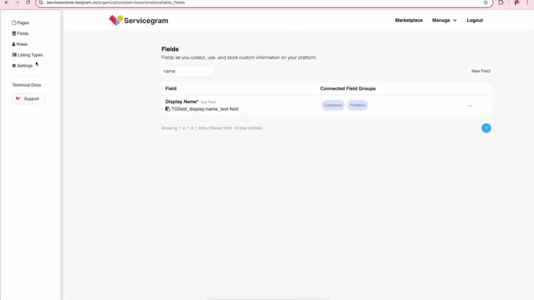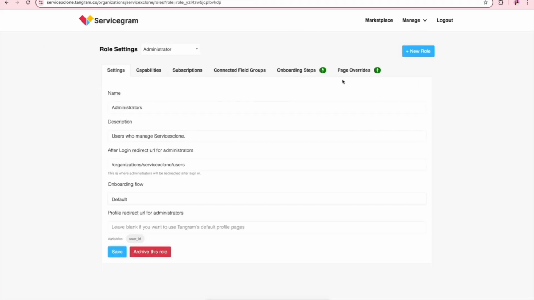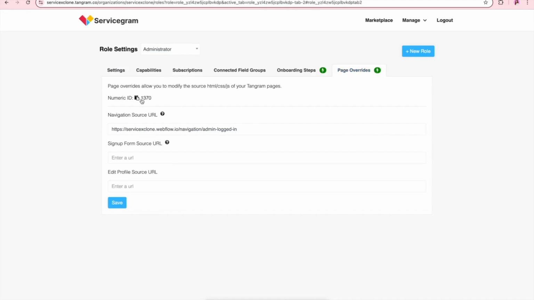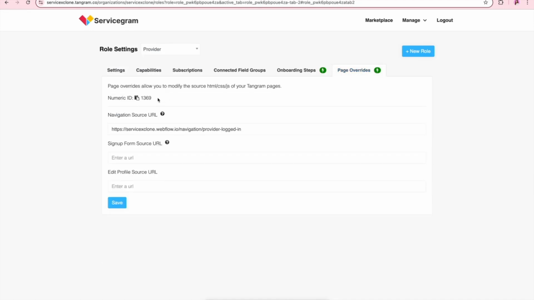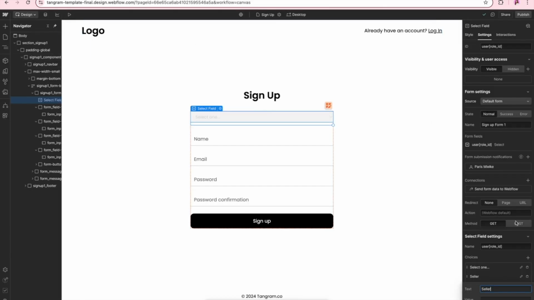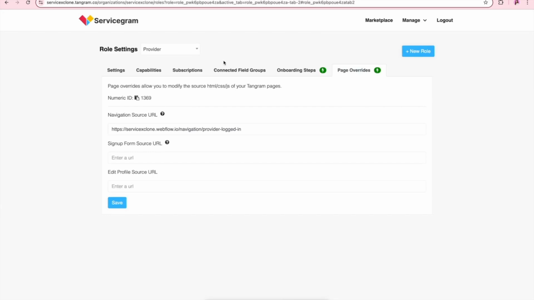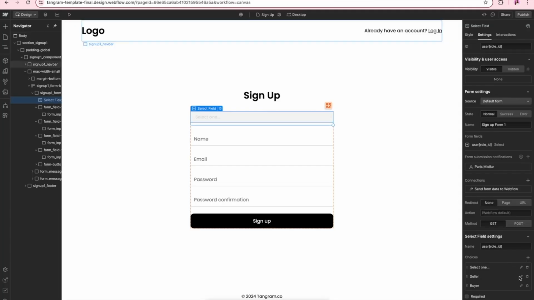If we go to the roles tab in the admin account and go to the page overrides section, you can copy this numeric ID for whatever role you're looking to connect to the registration page. For provider, it looks like it's 1369. For the seller, 1369, and for buyer or customer, it is 1368, and we'll paste it as the value here.